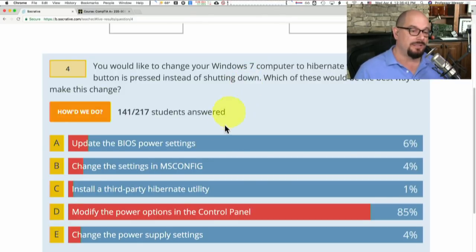The BIOS does not really allow you much change to how the power button affects the operating system. The BIOS and the operating system don't know a lot about each other, and they don't affect a lot about each other. There's a little bit of things they do affect between each other, but what happens there for that power button is not one of those. Changing the settings in MS config, you're not going to find that there. There's a lot of great settings in MS config. I love MS config, don't get me wrong, but I don't think you're going to find this setting in there.